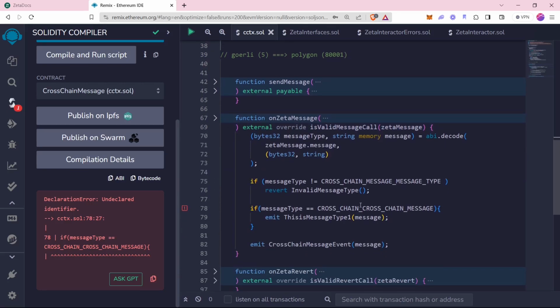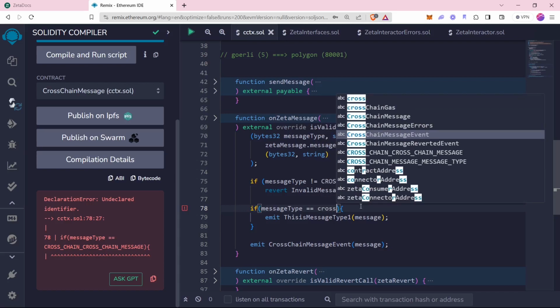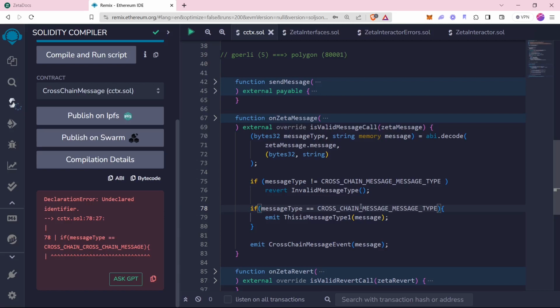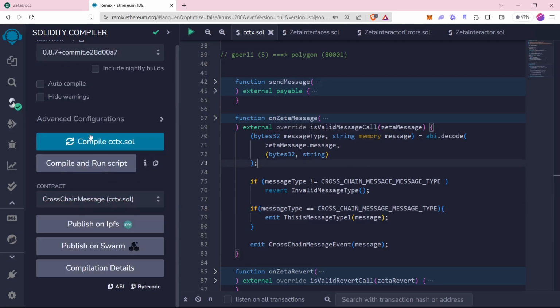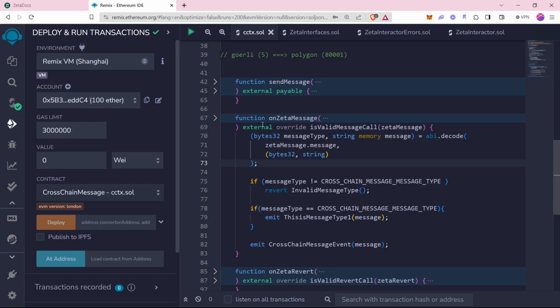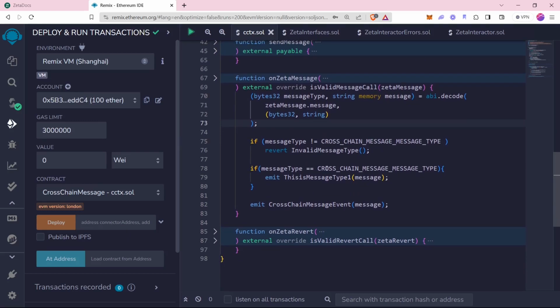So as you can see, I don't have this type. That's my mistake. So what I'll do is I'll just add the cross-chain message type. If I now compile it, it should be compiled. Yeah, it's compiled. Okay, so this is how you can make this, and this was my mistake. Sorry for that. And now let's move on.